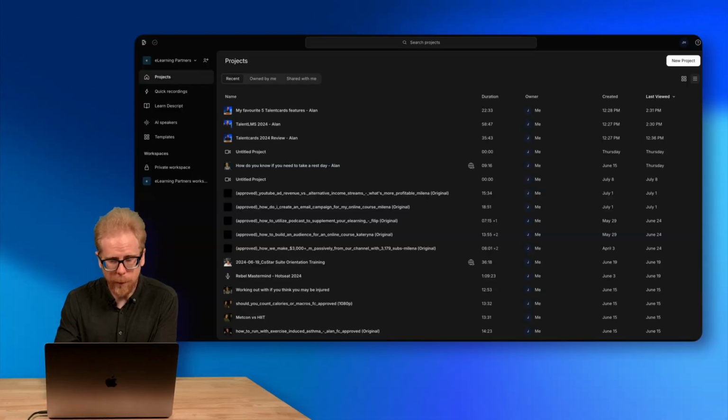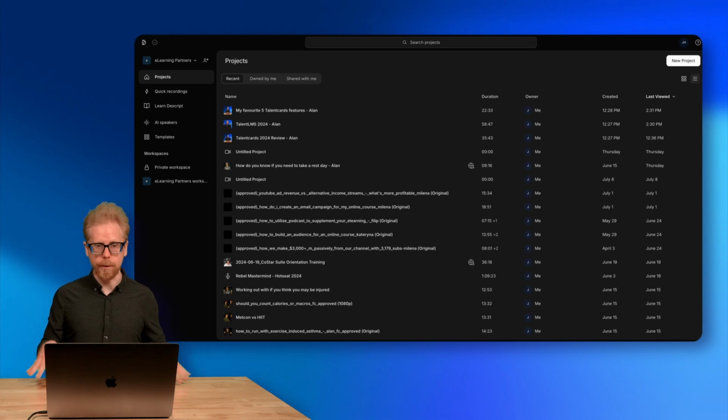Now, what if you want to record and edit? Well, I bet you at some point, Talent LMS is going to allow you to edit videos within Talent LMS. But let's say that you don't like how Talent LMS is allowing you to edit. In that case, I highly recommend that you try a software like Descript.